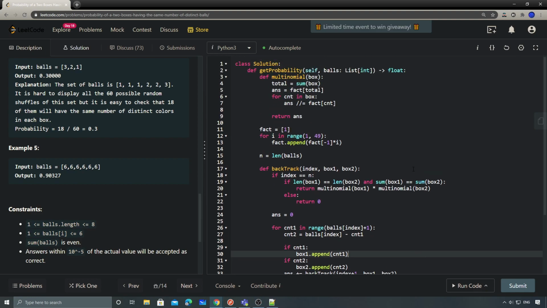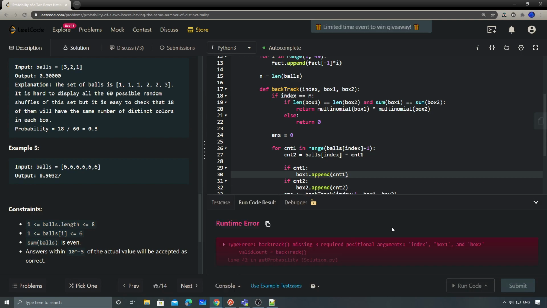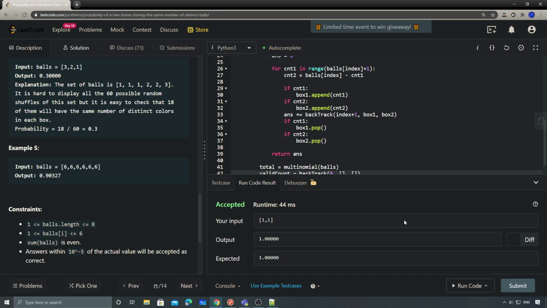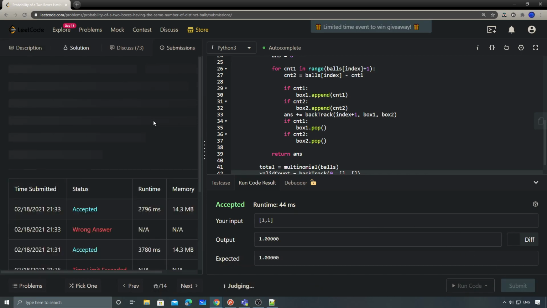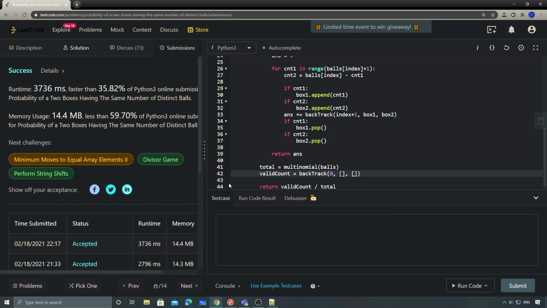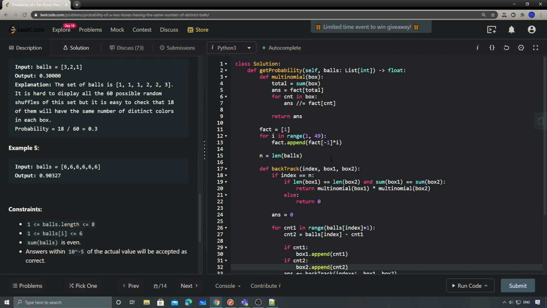Yep. So I think that's pretty much it. So if I run the code here, oh sorry, when I call this one, I pass in 0, an empty list, and an empty list. Okay, run the code, accept it, and run it. Yep. So there you go, right? That's basically how it works.